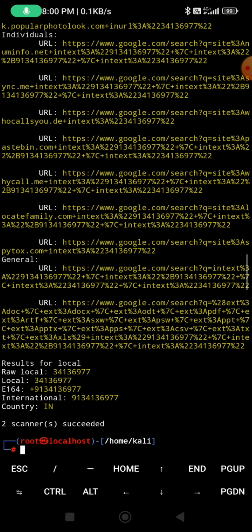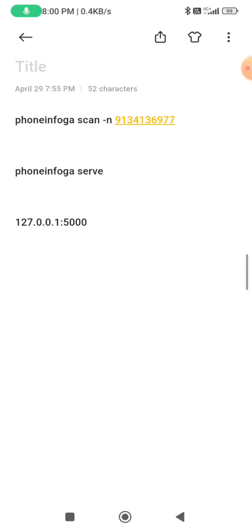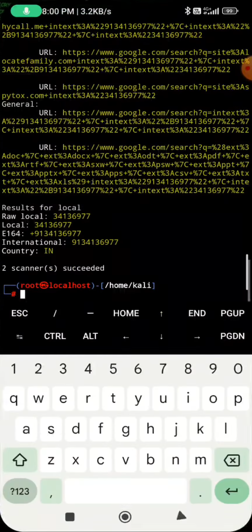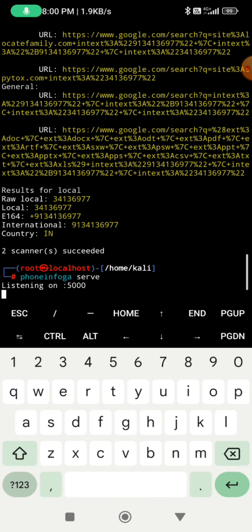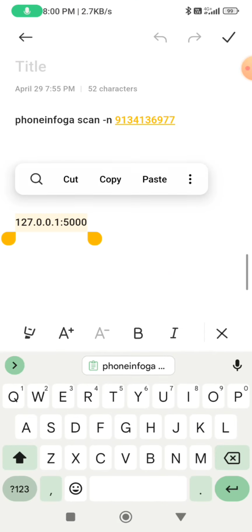If you want to use this phoneinfoga in GUI mode, okay, copy this code. I have given these codes and links in my telegram channel, guys, so please visit it, copy it and paste it in the terminal. Okay, and copy this one and press enter. Okay, listening on 5000.